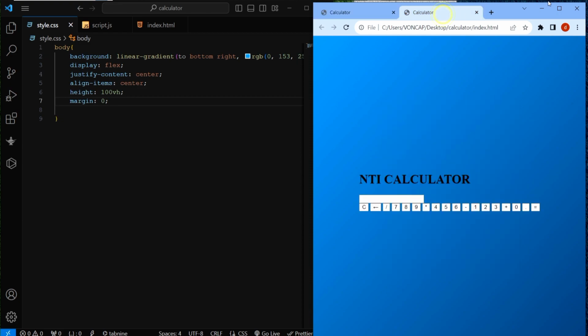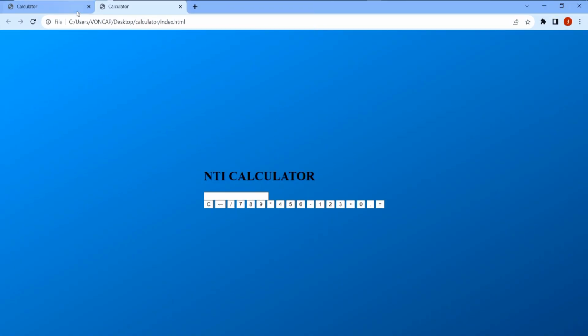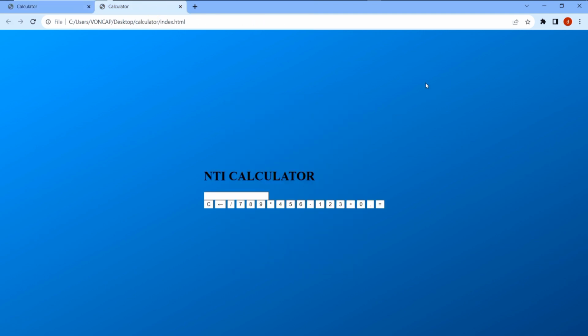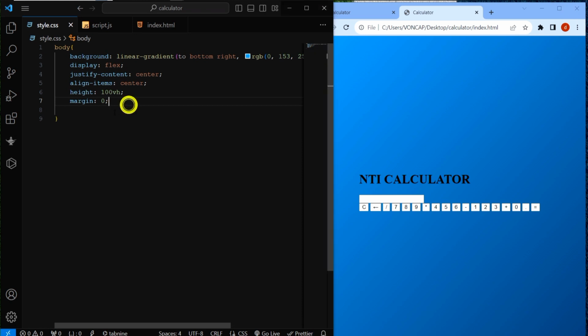So we're trying to achieve what we have. Yes, we're trying to get everything that we have here now exactly the same thing. So you can see now everything is at the middle. So let's go back and then continue.